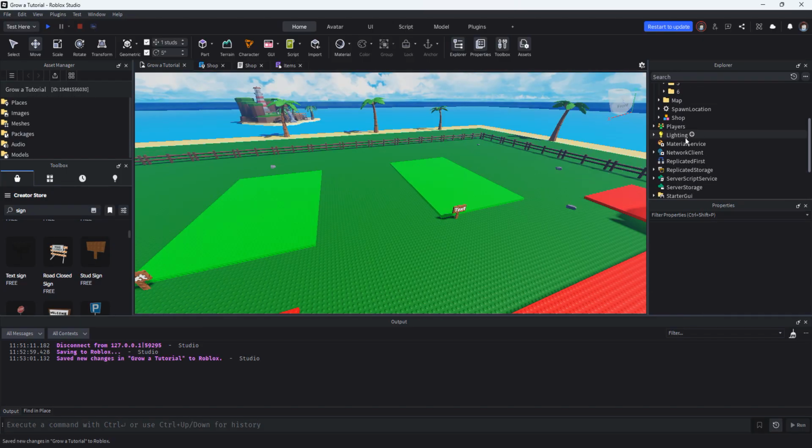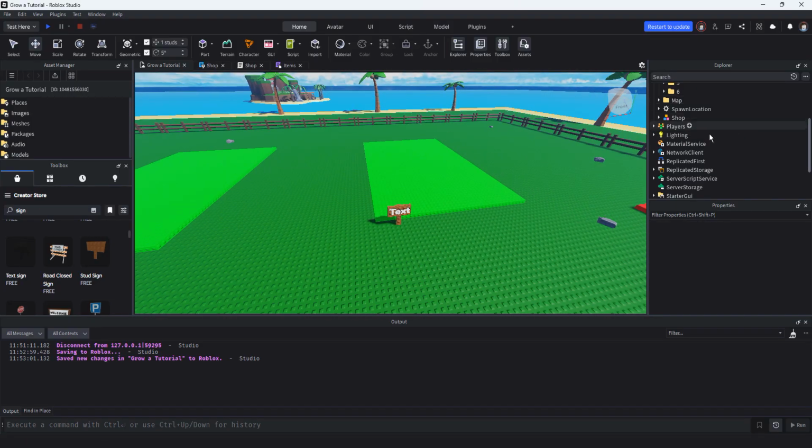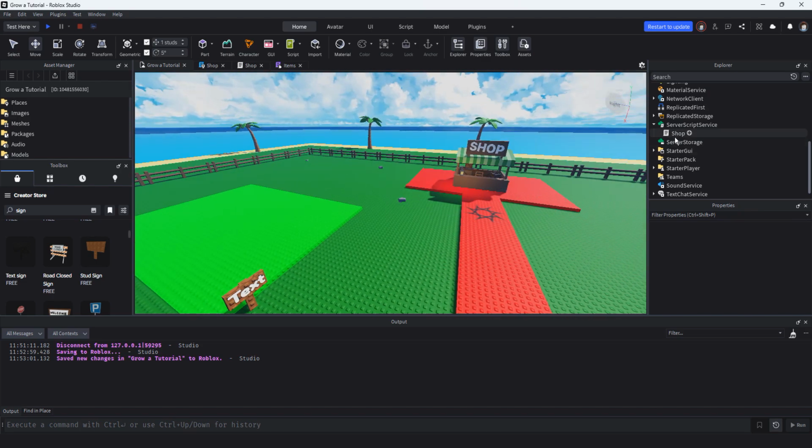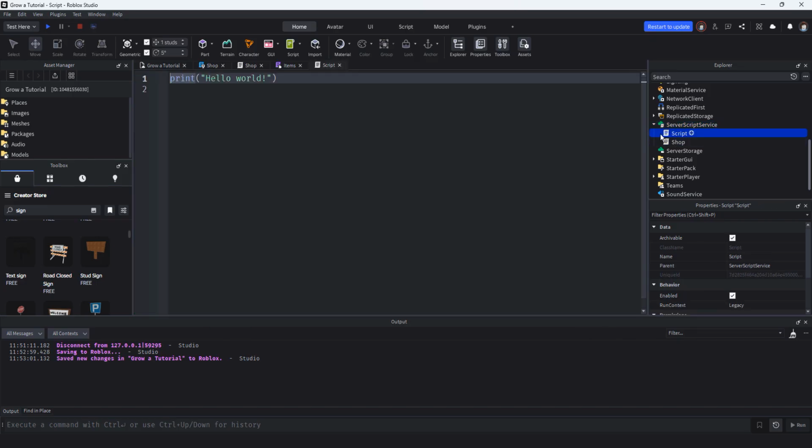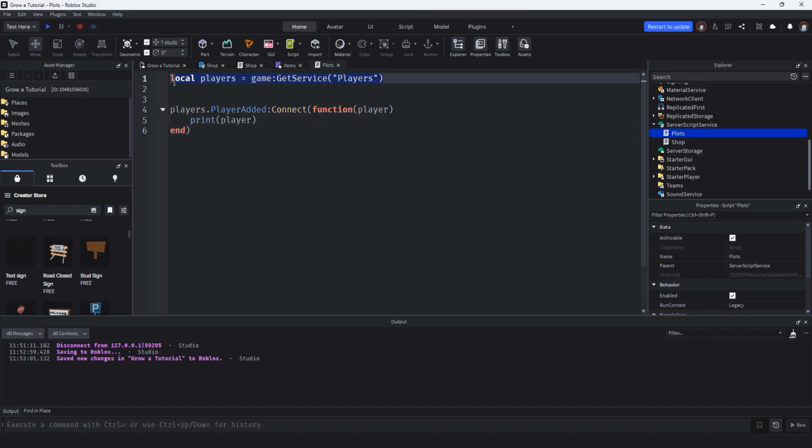Alright, so now we're ready to add our first script when it comes to this system. In my specific case, you can still find the restocking shop script from the first episode of this series. So let's add another script here, for instance plot. And now whenever a player joins, we need to reserve a plot for them. So first we need to detect it, like this, get access to the respective service, and connect to this event. And for now I just added a print to test it.